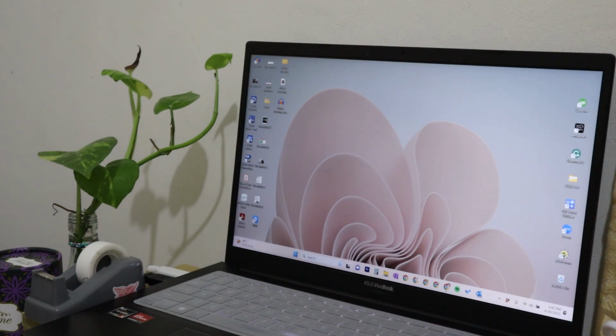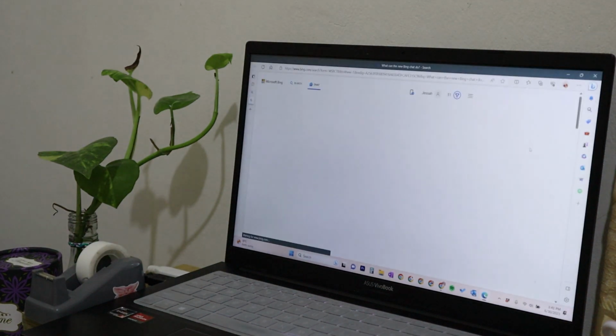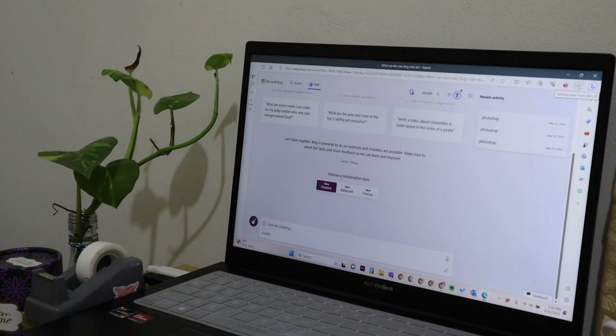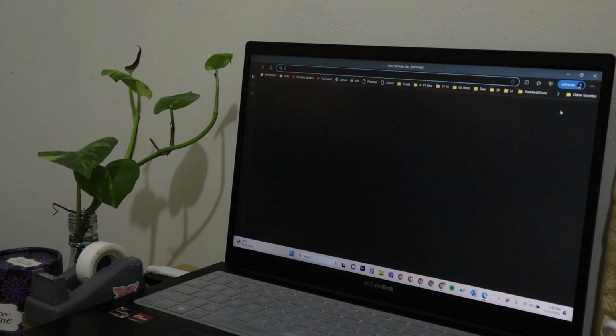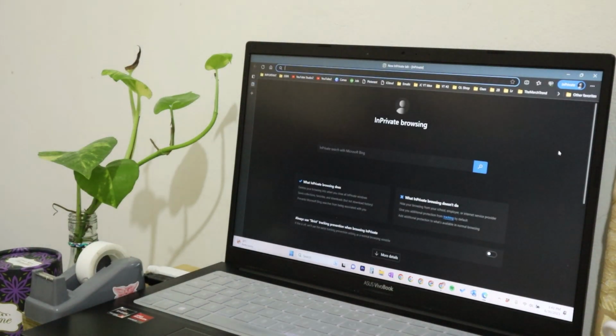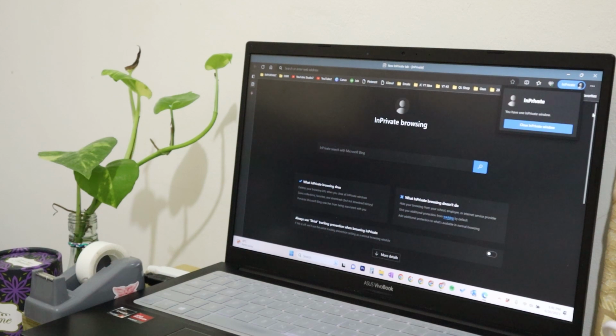Microsoft's private browsing mode is named In Private. You can access the mode easily on the desktop browser with the shortcut Ctrl + Shift + P. Another way to open an In Private window is to go to the top right drop-down menu and select New In Private window. This will open a private browsing session in Edge.